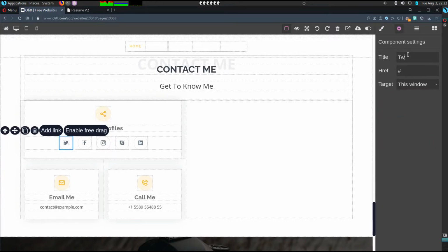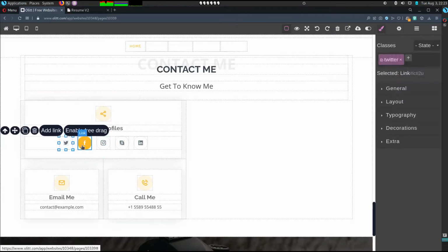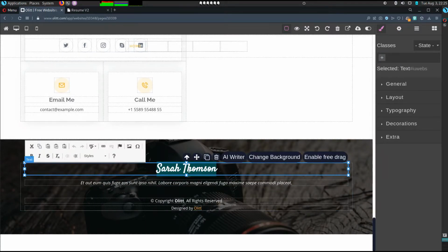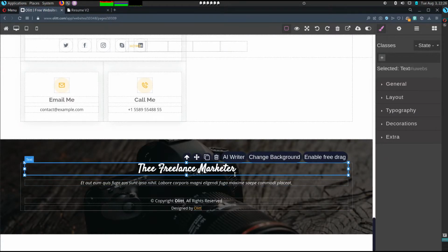So this is Twitter. Here I'm going to add my Twitter username. So, and I'll say this is my Twitter username, and I'll say my target is the new window. So I'll do the same for all these platforms which I have. So I'll just change this and I'll put it as the freelance marketer. So once you're done changing the name, you can decide.